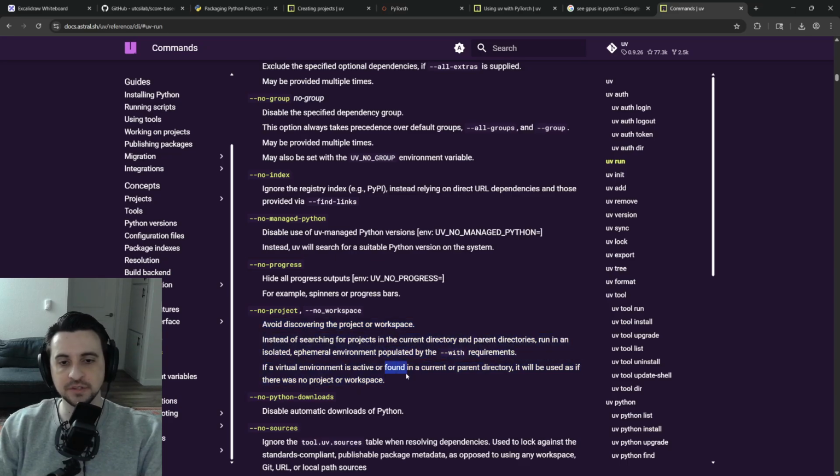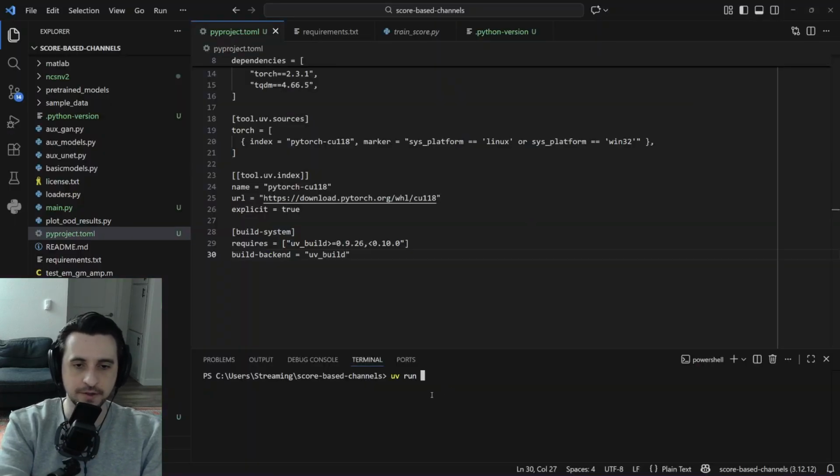If a virtual environment is found, it will be used as if there was no project. Yes, this is what we want. No project or no workspace. So then I can finally run my code with UV run --no-project train score.